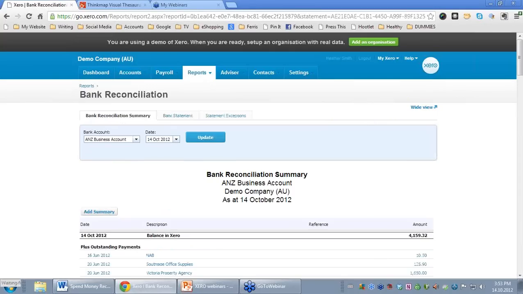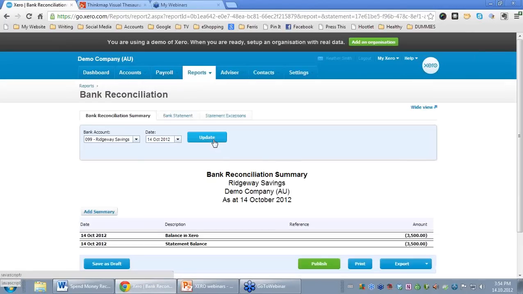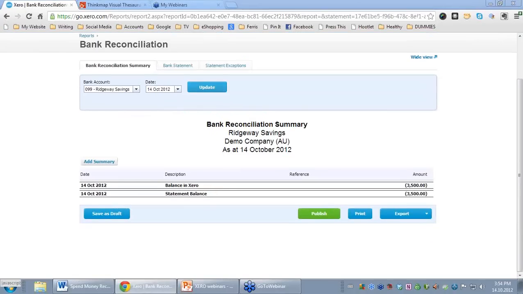So you can see across the tab top, you have three tabs: bank reconciliation summary, bank statement and statement exceptions. What I want to highlight is that this demo company has two bank accounts in it. The first one is quite small, so if I click on the drop down arrow, I'll check that this is Ridgeway Savings and I'm going to click update. And what you have here is ideally what you're looking for. The balance in XERO equals the statement balance. That means you've reconciled, that means everything's sorted, you've got no outstanding transactions, and essentially that is your goal in reconciling the accounts.